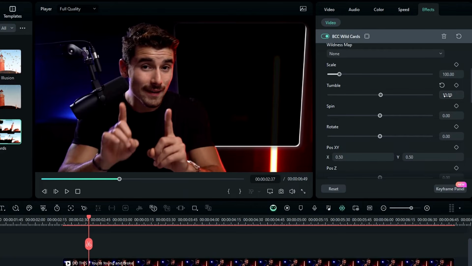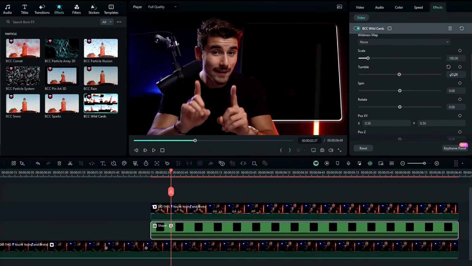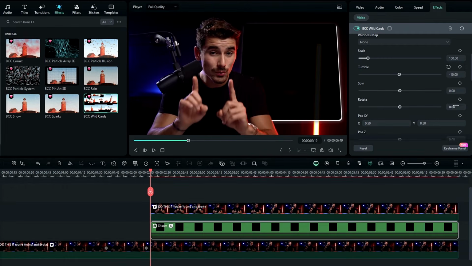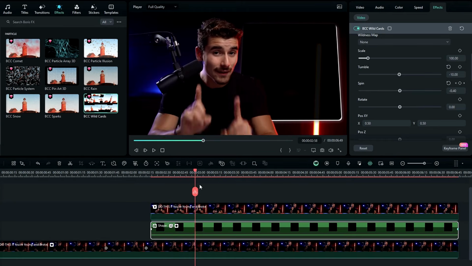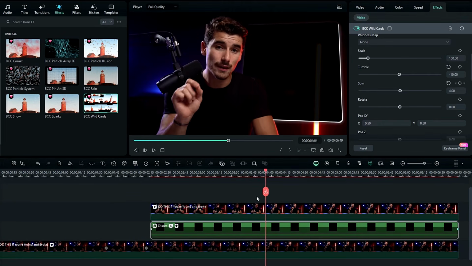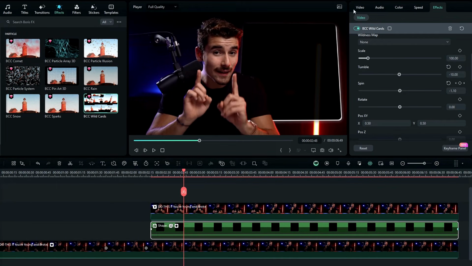Okay, now we can add spin animation to our text overlay. So I change the tumble value to something like -10. Okay, then go to the beginning of this layer, change the spin value to -3, and create a keyframe. Then go to the end, and change it to 15. Okay, now we added a nice spin look to our text overlay. So then let's add slide up animation to this, so I add it like this.